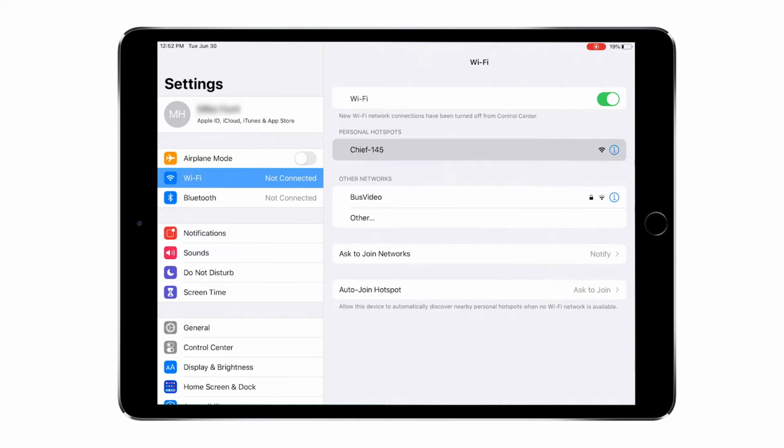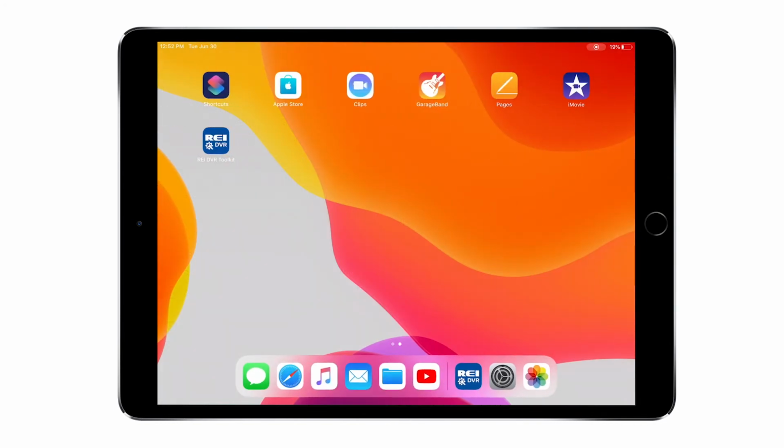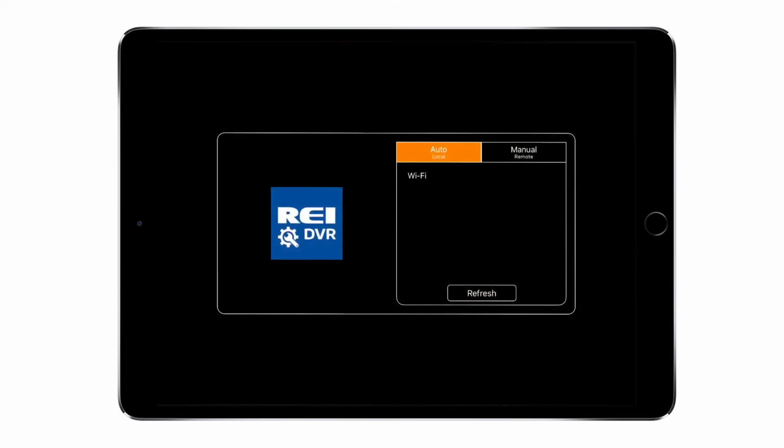After clicking on the link, you should see a check mark next to the network name, indicating there is a connection between the dongle and your device. Now you may exit the settings. Locate the REI DVR Toolkit application that was downloaded onto your device and tap the icon to open the application.